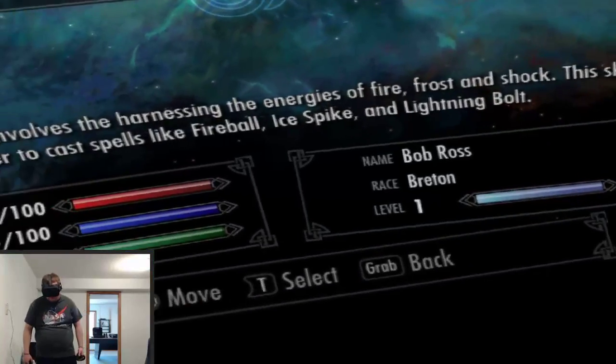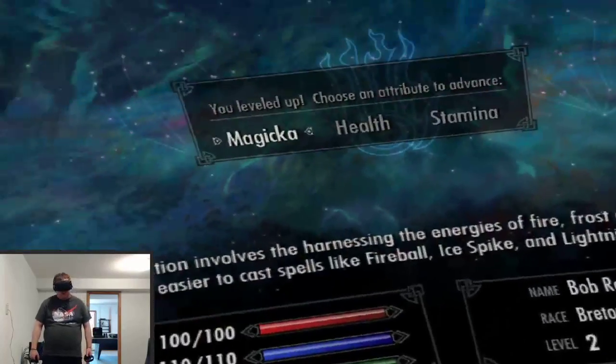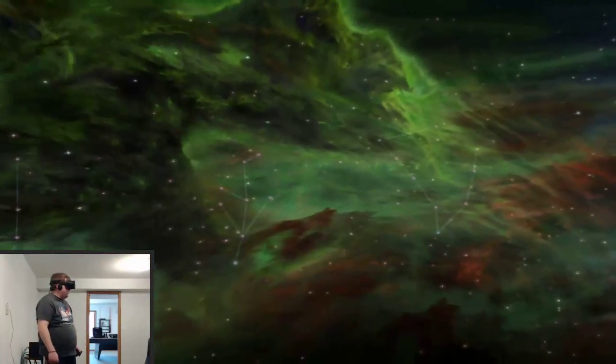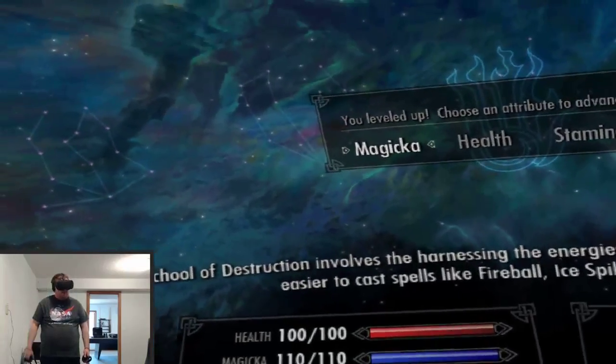Cool, let's do Magicka, because I want to be a mage. Oh, and I can level up again, because I forgot to level up last time. Let's do Magicka again.